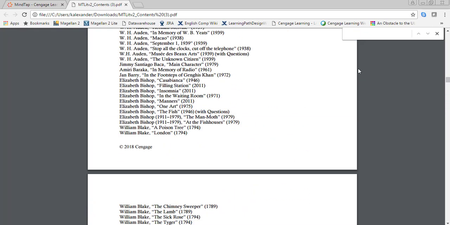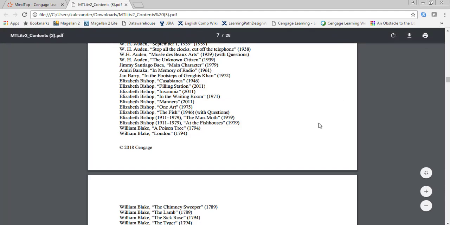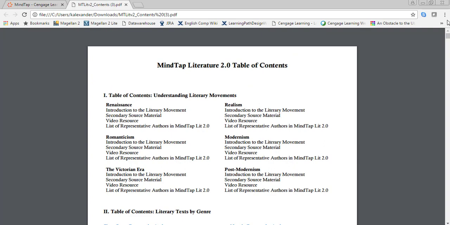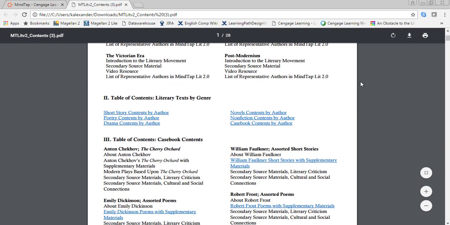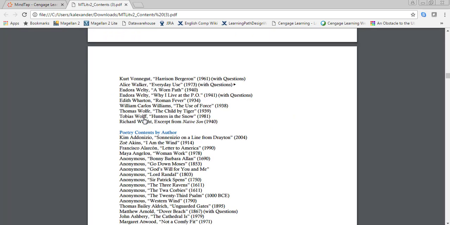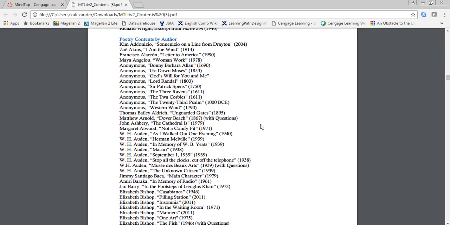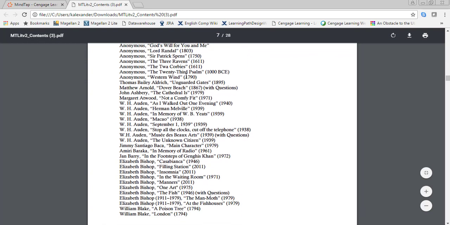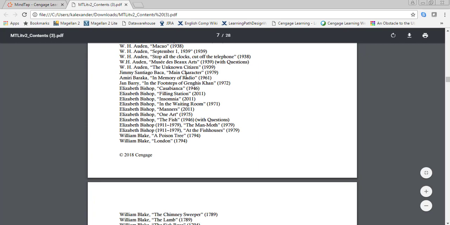Now, if I'm more interested in browsing the works that are available within a particular genre of literature, I can go into section 2 of the table of contents, and that's where those literary texts are listed out by genre. With a simple control and click, I could look at all of the poetry contents by author. This really allows me to browse, and of course I can do that for any of the other genres.